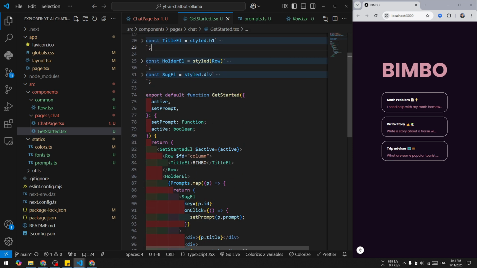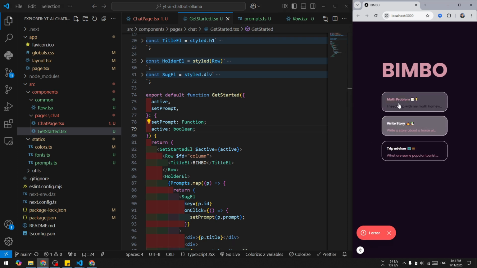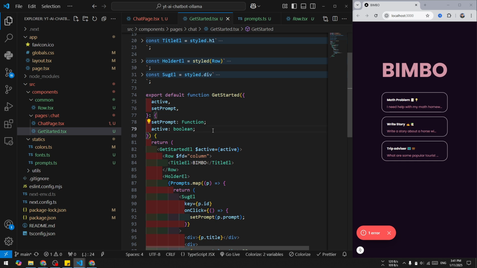The only thing that is missing is set prompt, which we are going to take care of in the future with the actual hooks that we are going to write down. So this is the get started. It's time to get to another section of this program.